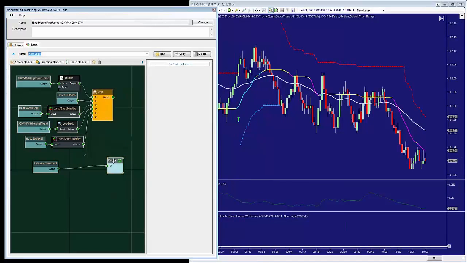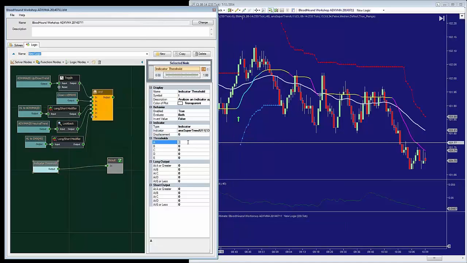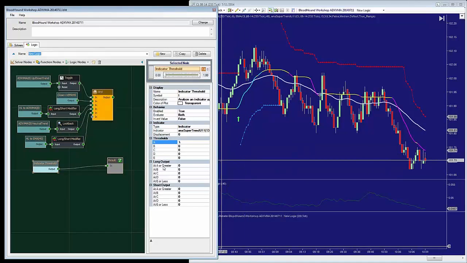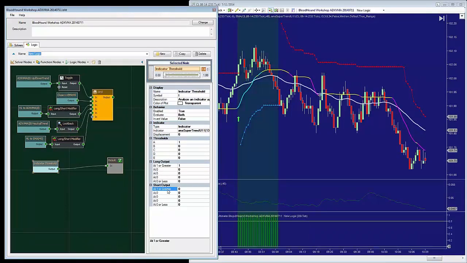And since it's a bool series, it's true and false. All we really need is 1 and 0. So once again, I just set A to 1. Long output is going to be 1. Short output is going to be 0. And I use this 0.